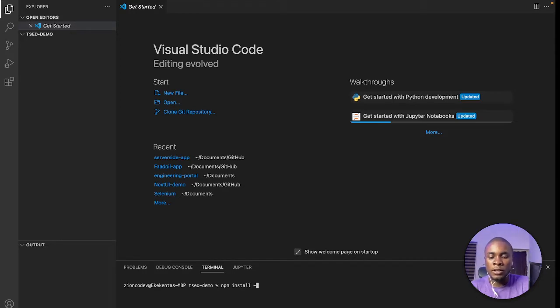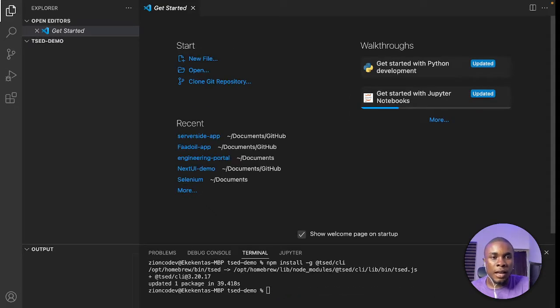So because we're installing this globally, we are going to add the G flag. So we're installing the CLI. This will take a little bit of time to complete, so we'll continue the video right after the installation. The CLI has successfully been installed. Now let's go ahead and create a project.